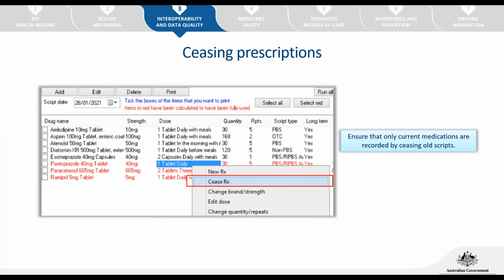So thinking about the shared health summary or a referral, what are the clinical implications of including ceased medication in shared information? Now again, this can be easily corrected to ensure that only current medications are recorded by ceasing prescriptions that are either ineffective, they've got allergy or an adverse reaction or a drug interaction, or even that they're no longer required. So these prescriptions should be removed from the current medication list and ceased.